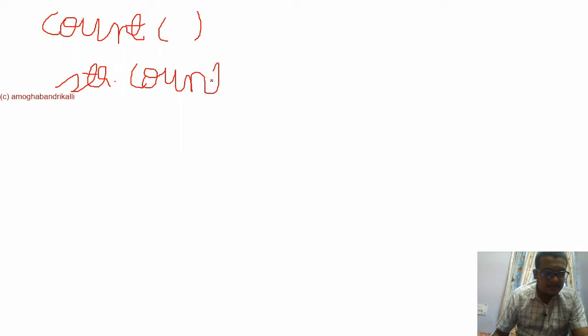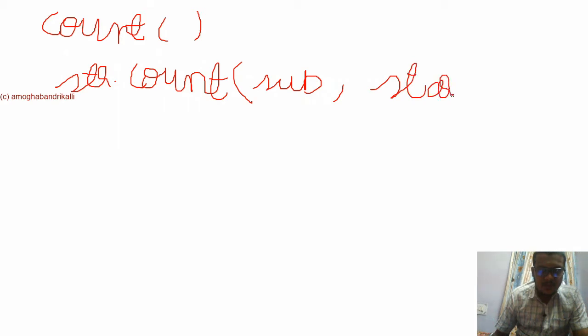So the next string operation is count. Count is an operation which counts the number of letters present in a string. It has the syntax, let me write it. String dot count, first argument sub, and from where you need to start, which will usually be 0, and where you need to end, that will be the length of the string.